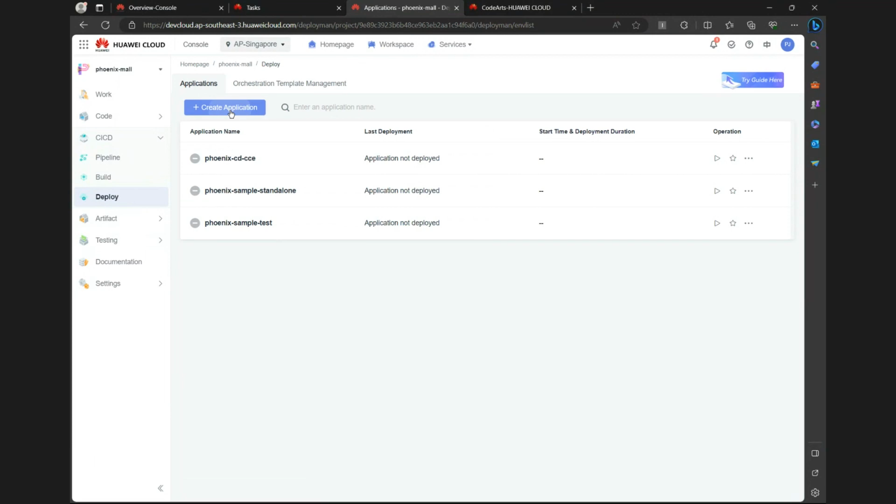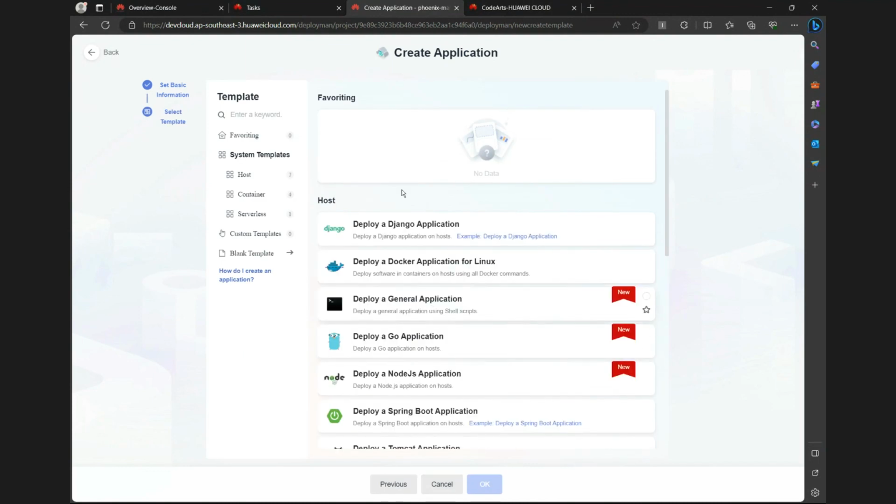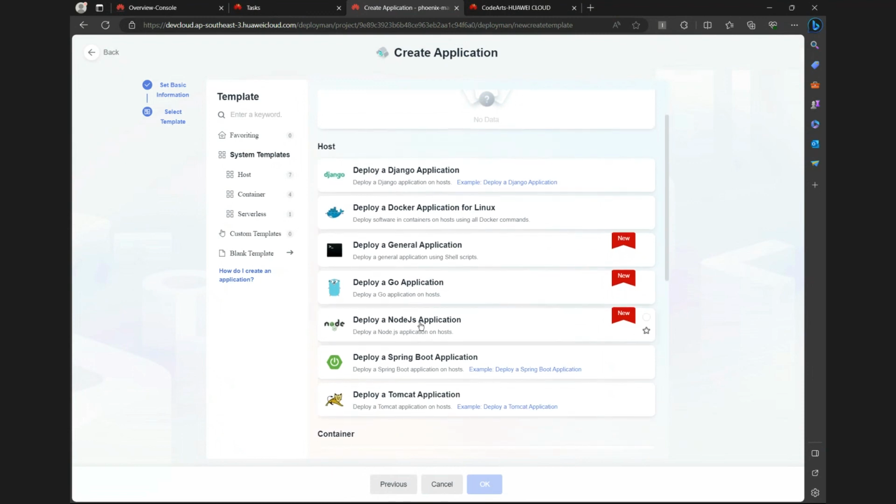Okay, so here you can see we can deploy it. It's like a template. Yeah, you can see here, we also have these templates, like you can deploy a Django application, deploy a Docker application for Linux, or a Node.js or Go application. So you can directly use this. So for example, today I'm going to deploy a Django application.